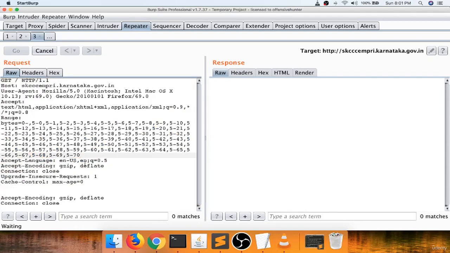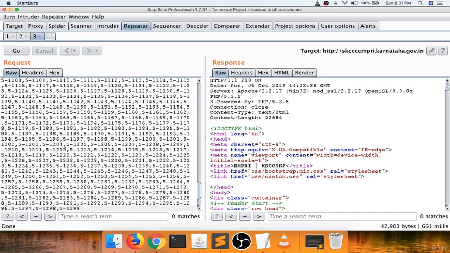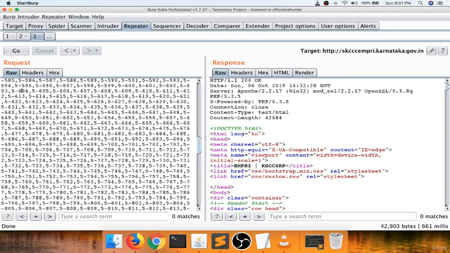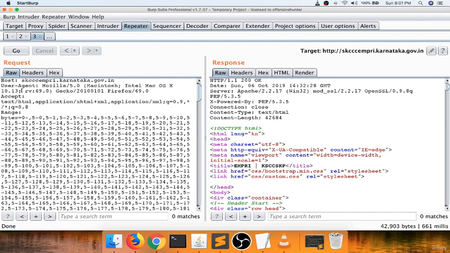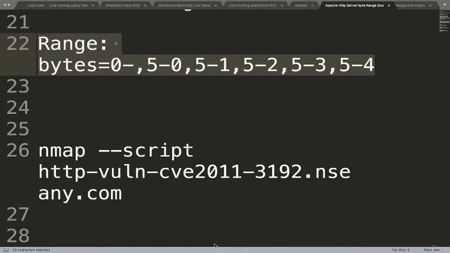right now, I'm overlapping the range. And if I'm overlapping a high range, then it's vulnerable. Yes, it's behaving unresponsive. You can see if till 70, the millisecond is 661. Now if you try this till 1299, it may take 5 minutes, 10 minutes. Yes, so this is a DOS attack. This is called Apache range HTTP server byte range DOS attack. I hope you understood this vulnerability. Yes, so thank you. This is a way to find this kind of vulnerability in any website.